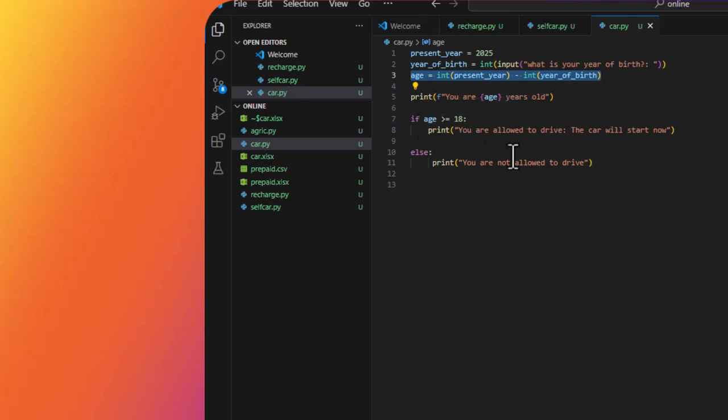Now, the conditional statement here is that if the user is equal to or above 18 years, just like we have in Nigeria, you have to be up to 18 years before you can start driving. And there are some other criteria like a driver's license, your legal permit, and all that to drive. So this condition says if the user is greater than or equal to 18 years, then the car should start so that the person can drive. But if not, that is else, the car should not start and the person will not be able to drive.